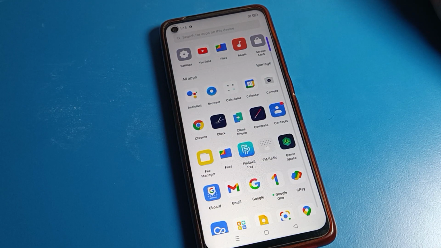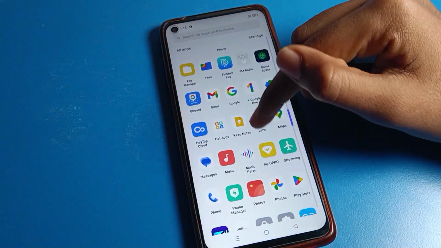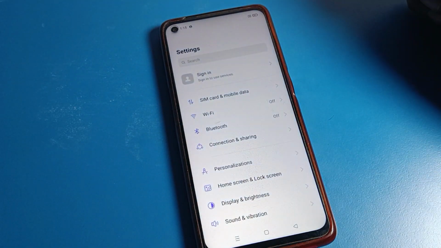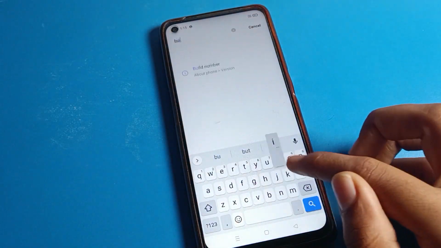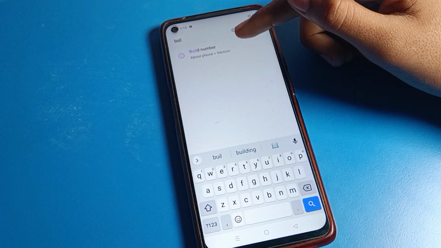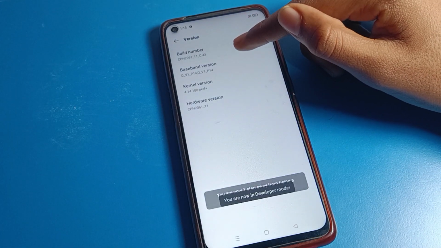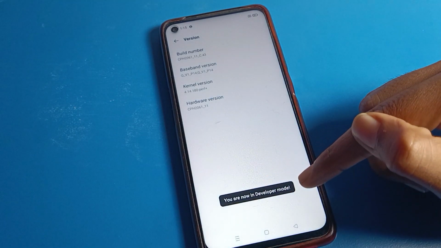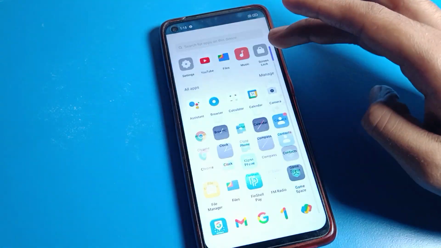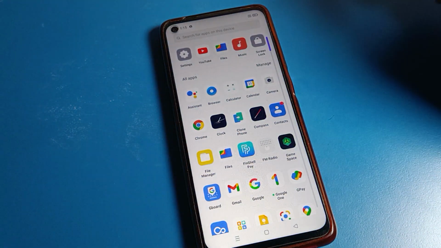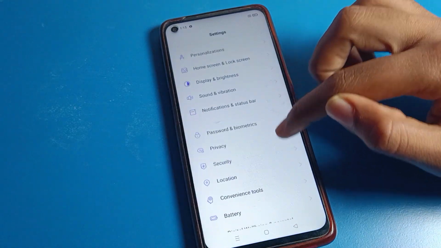Friends, now let's see how to use developer setting and how to enable developer mode on Realme phone. Click on phone setting, then click on the search option, and search here for build number. Click directly on build number, and you will have to tap here 4 or 5 times. Friends, you can see now we are developer. Come back. Your developer option will be enabled on your Realme phone, and to check, click on phone setting and scroll.